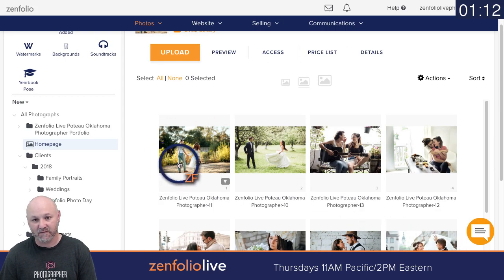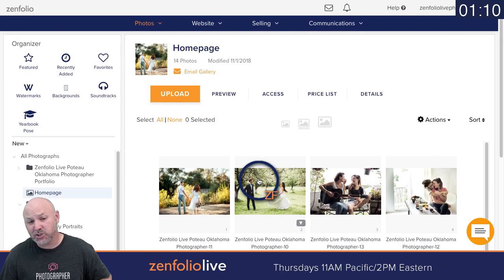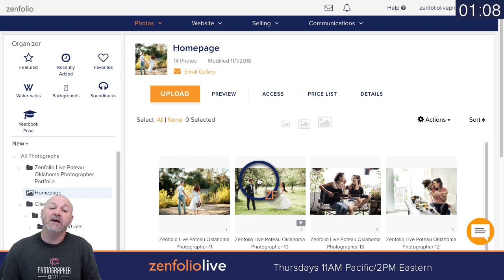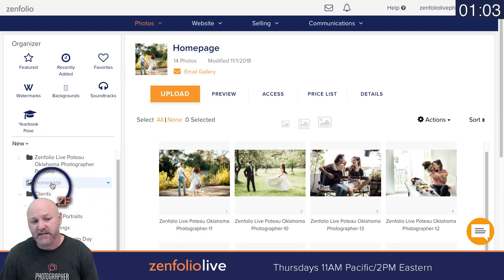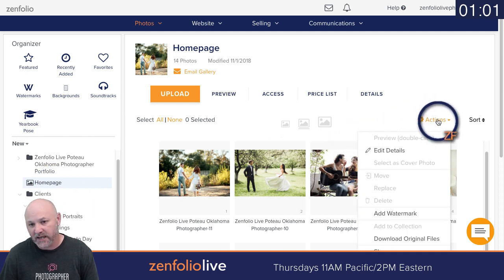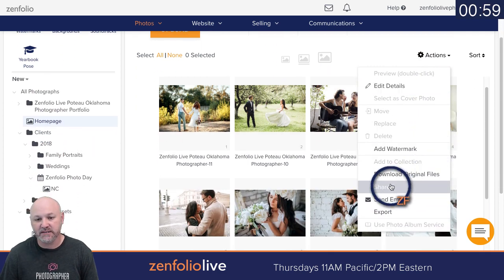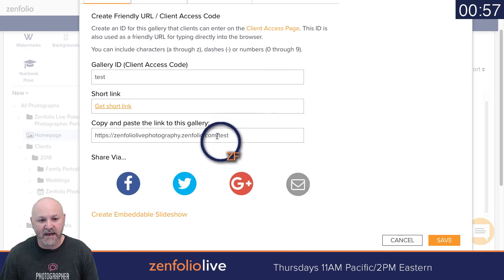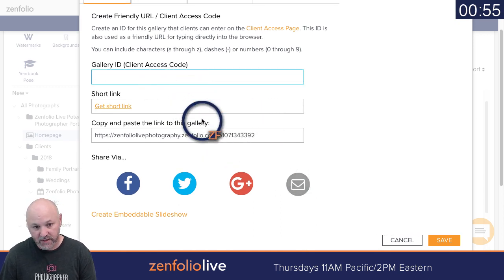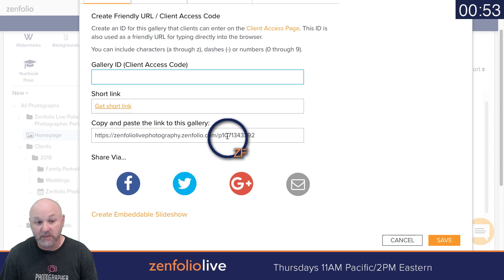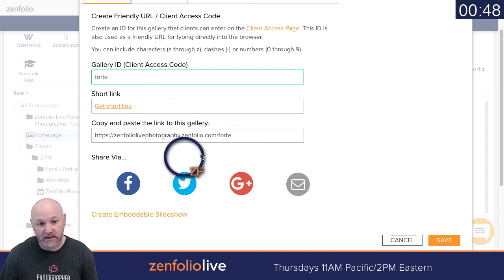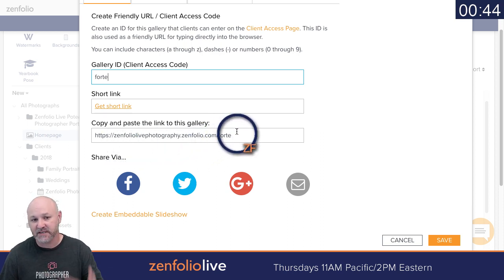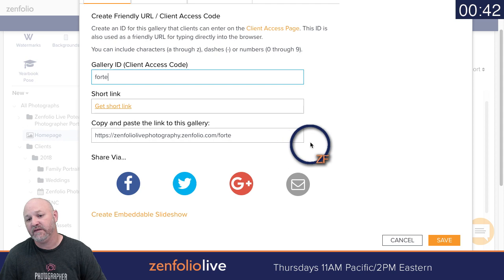So clicking save. If you guys are not sure what the gallery ID is for, it makes the link a little different for the client. So if this was a link that I was going to send out to a client, I could go to actions, go down to share, and now if I remove this, that is what that URL looks like for this gallery. But if I put Forte in here, now it's customized that link to be a lot easier for my clients to enter. Now that's one thing that the gallery ID is for.